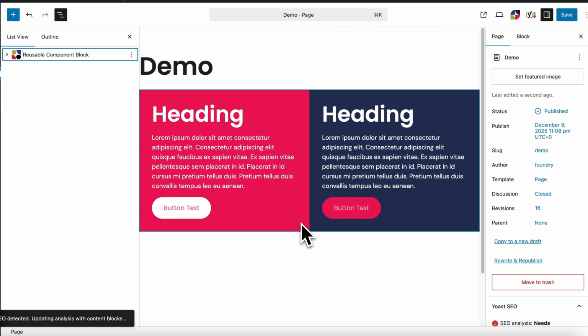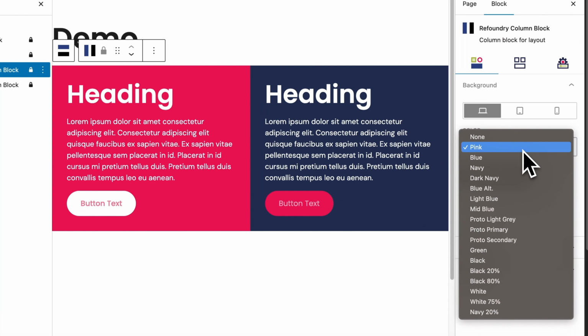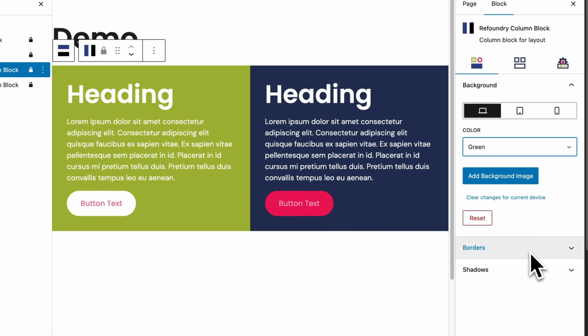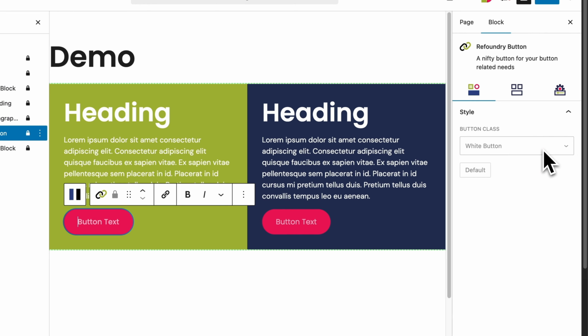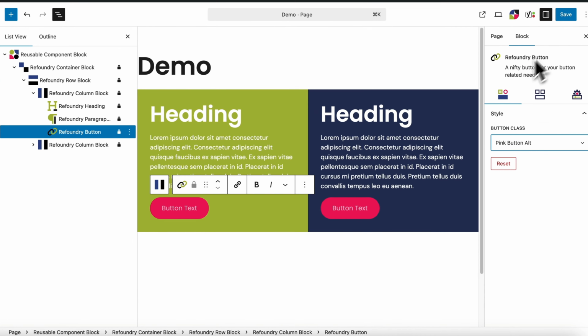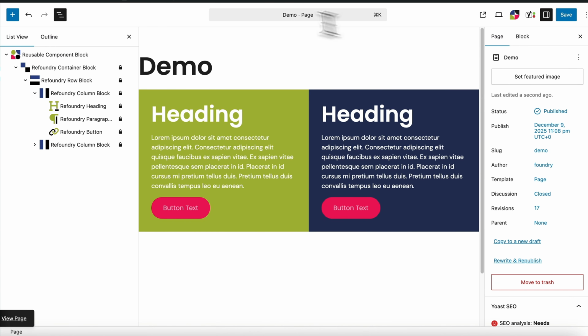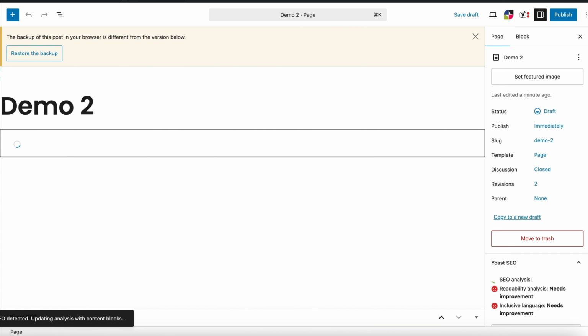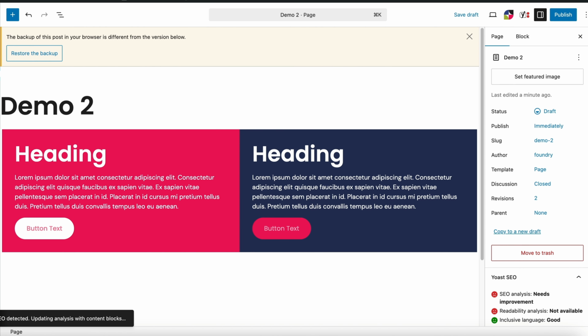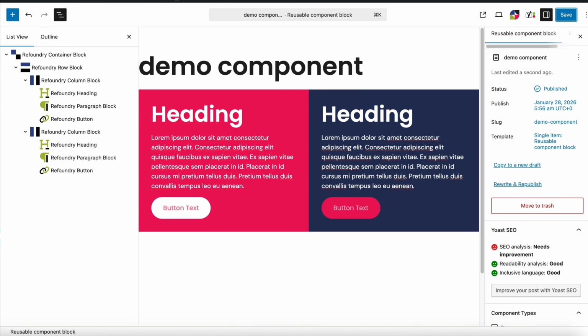Now I can also edit this component locally without making changes to the original version. When I make a local change to this block on a single page, the change only affects this instance. If I go to the other page and refresh, you can see that it stays unchanged. The original version also remains unchanged.